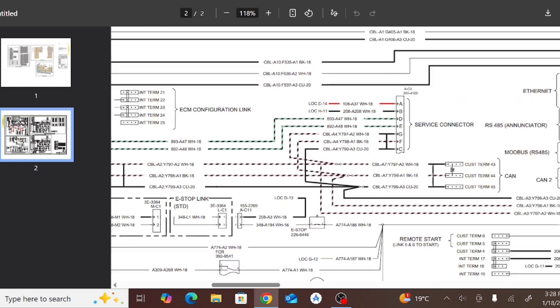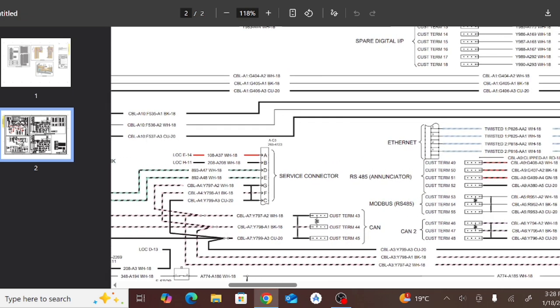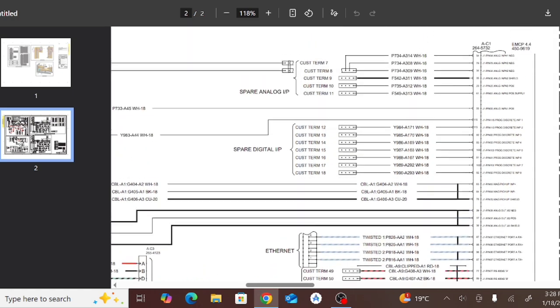As you can see here, service connector. As you can see, A, B, D, E, G, F, C. This is the, and the white color codes are also mentioned with that.